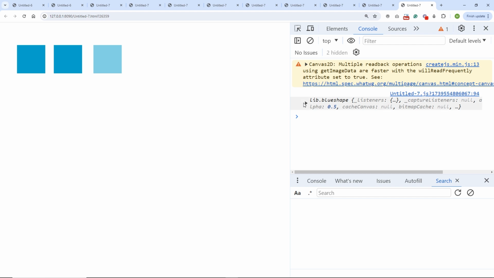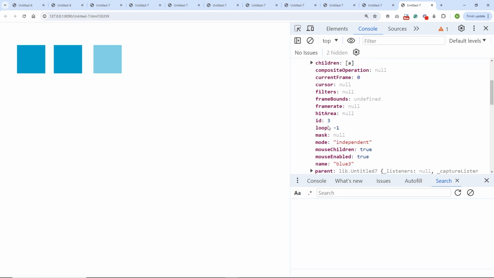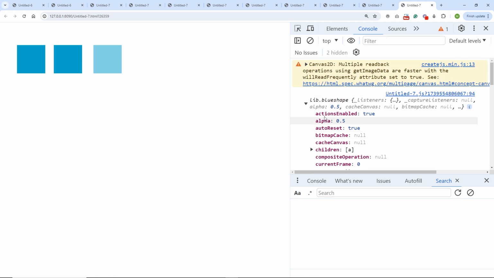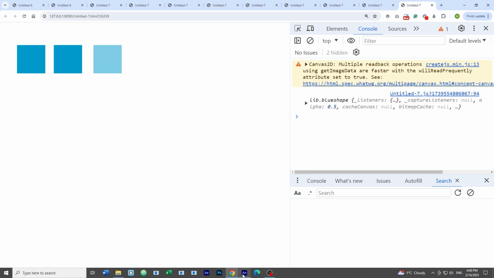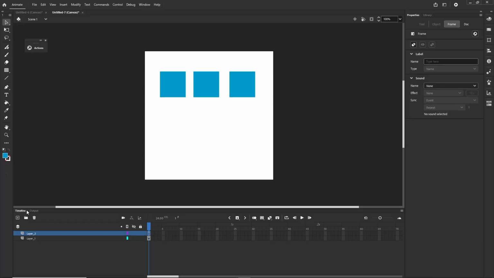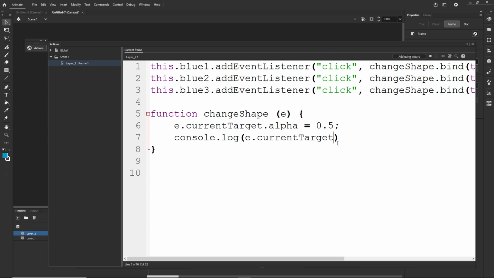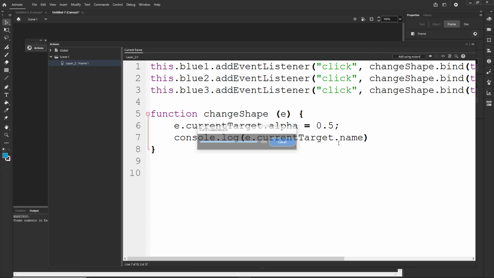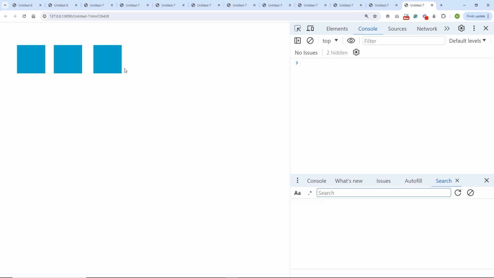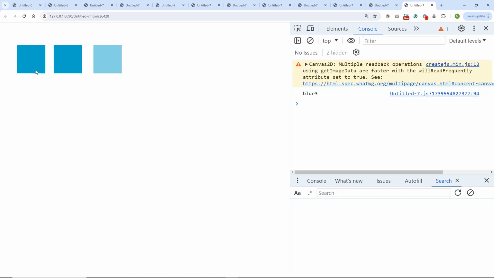But I would like to console.log the name of the shape that I clicked. So as I showed you, there is the name. So all I need to do is go in here and console.log e.currentTarget.name. Okay, I will go with Control Enter, and if I click on this one, it's blue 3. If I click on this one, blue 1. If I click on this one, blue 2.